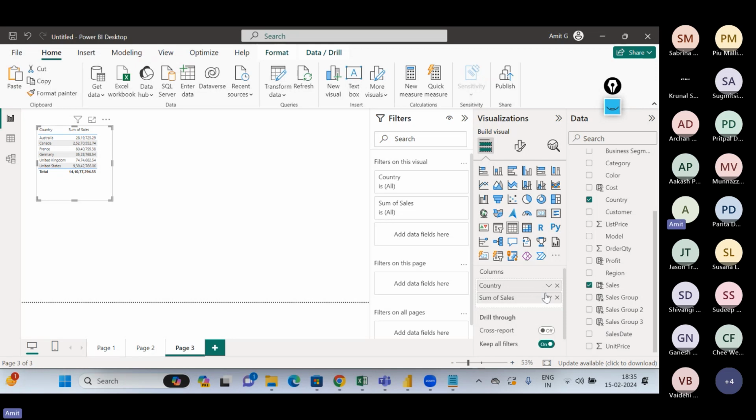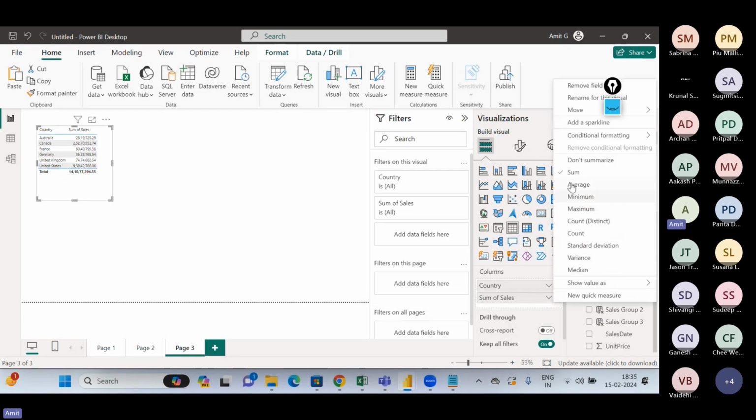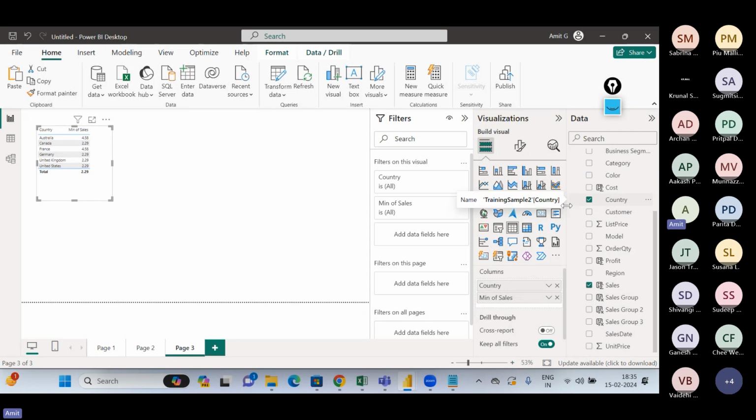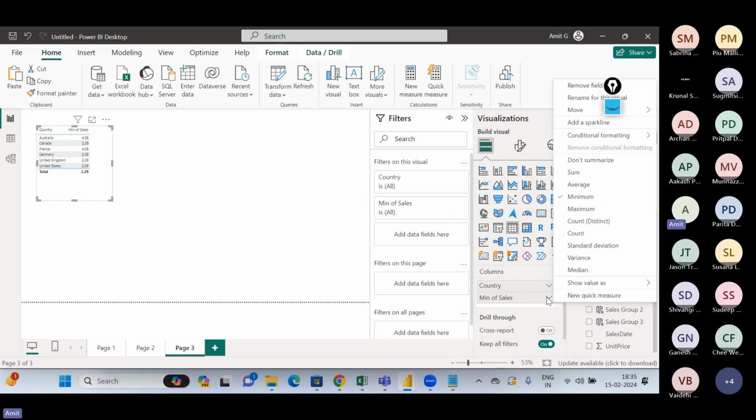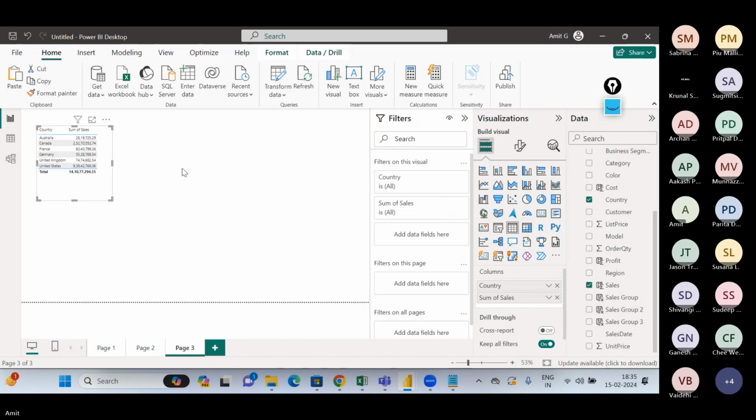If I click on this little arrow, I can change it to average. I can change it to minimum so that the calculation will change. Let me keep it as sum. So this is like an internal calculation. But if you want to do some of your custom calculations, you will have to come up with a measure in that case. So let's see how we do this.